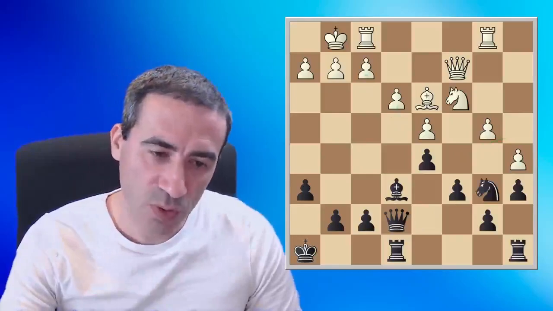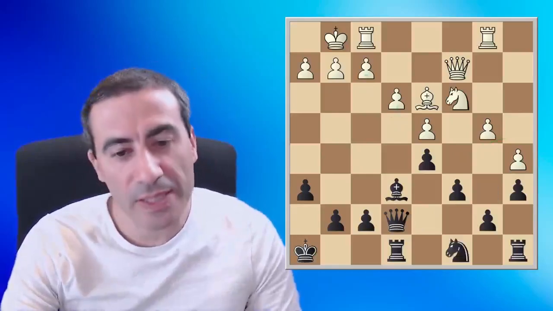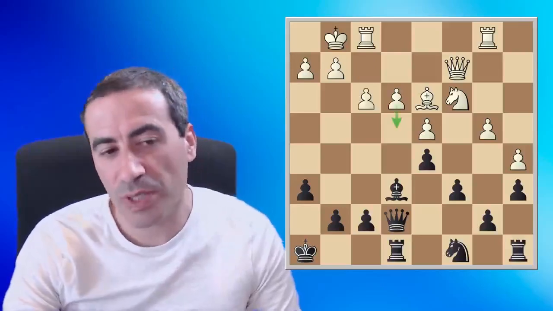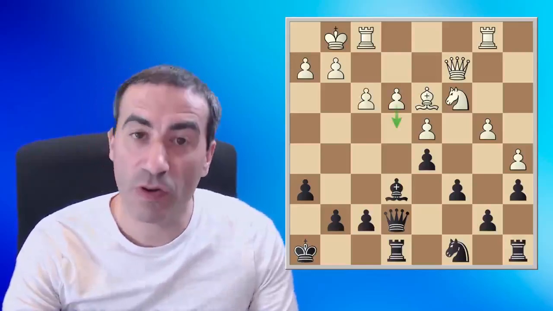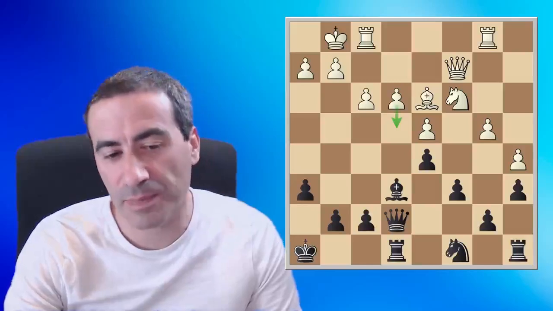If we go to the square d6, in fact, here it's also not very useful, because f3, e4 is coming, and soon e4, e5, and knight d6 will simply be a target.